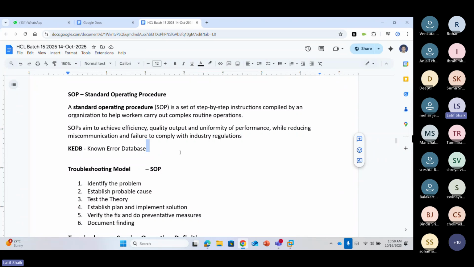So identify the issue. Then establish the probable cause. For every issue, there are multiple possible causes. Establish the probable cause and find a way to verify it. Then test the theory.